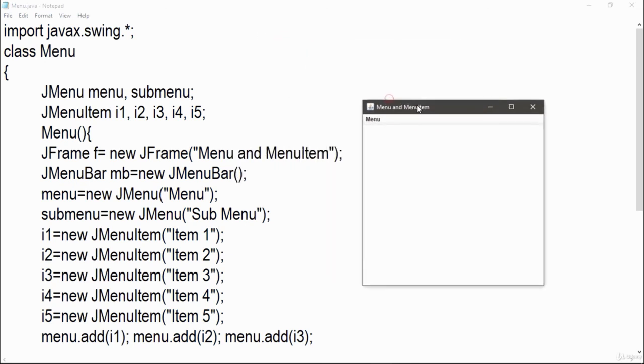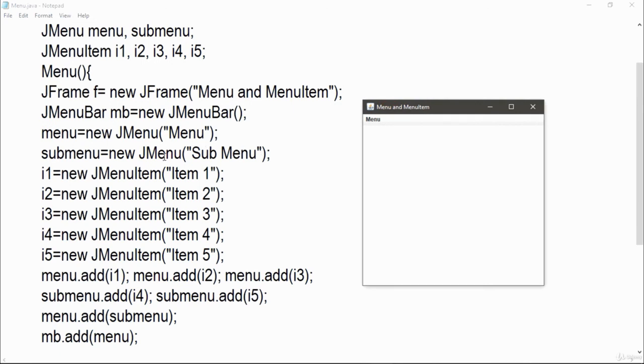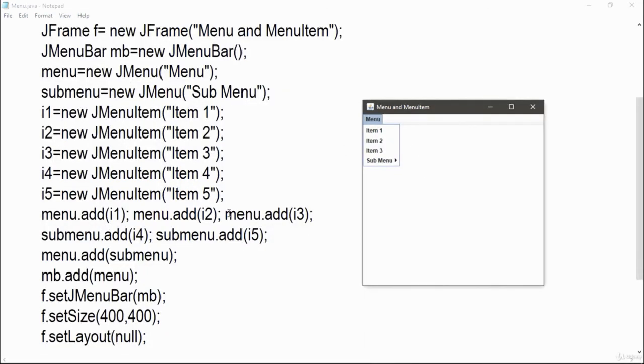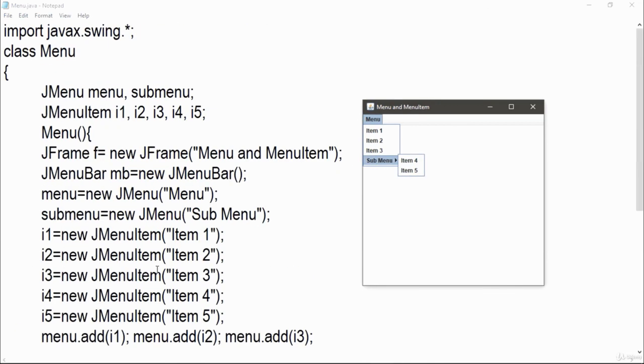So in this way, I have created a simple application which demonstrates how you can use menu and menu item, and this is a menu item bar. So this is a very important component of a GUI application. If you want to create your own notepad, use this component and the text area so that you can create your own notepad.